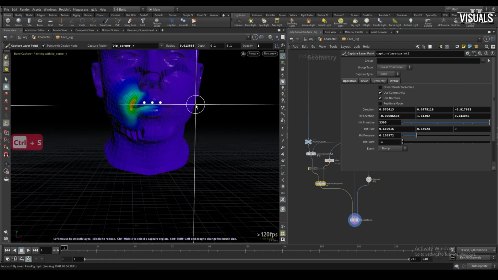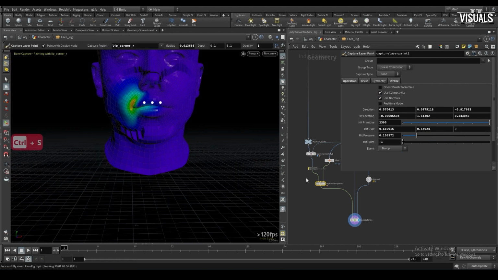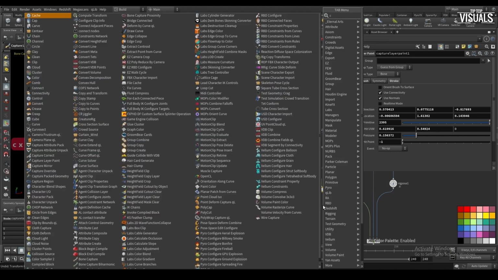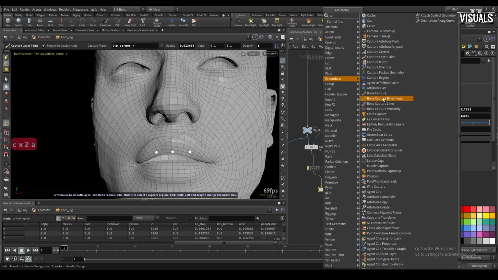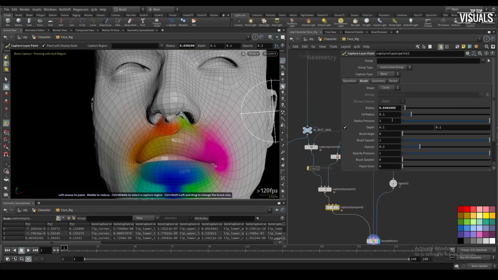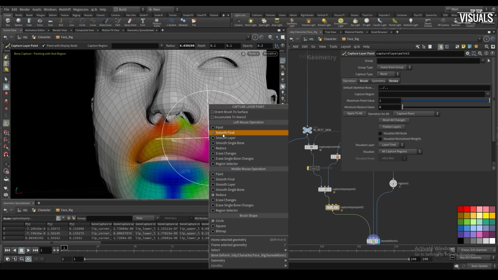All right, I think that's it for these weight paintings. I'm going to do one more capture layer paint, and this one, I'm just going to smooth the whole thing. Decent size brush, turn off use connectivity, use normals. And I'm just going to go smooth, final.